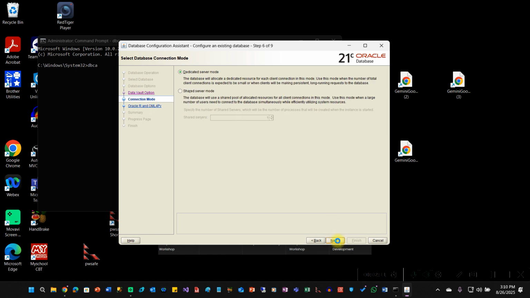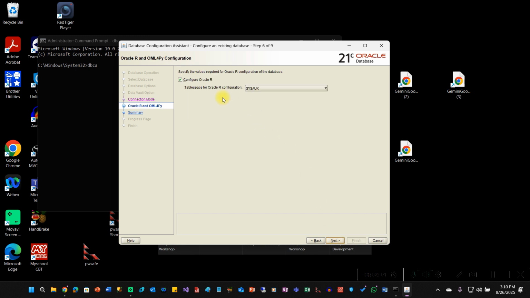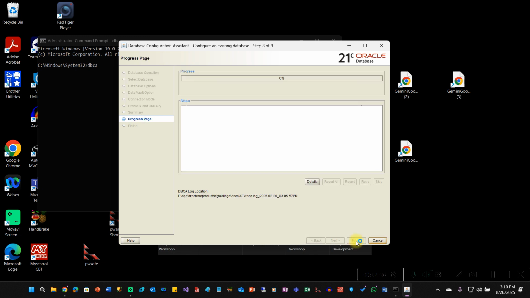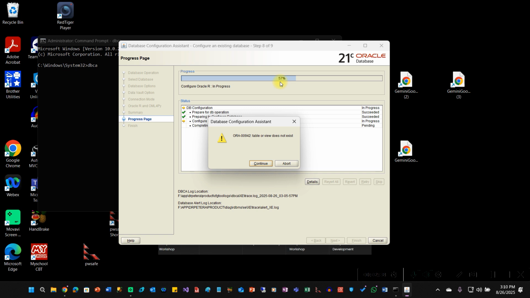We hit next. Tablespace is created for SYSAUX. We hit next. And if you pay attention, we have our database configured as database name XE. We hit finish, and the process started configuring the database. We are now 57% cooking with gas.